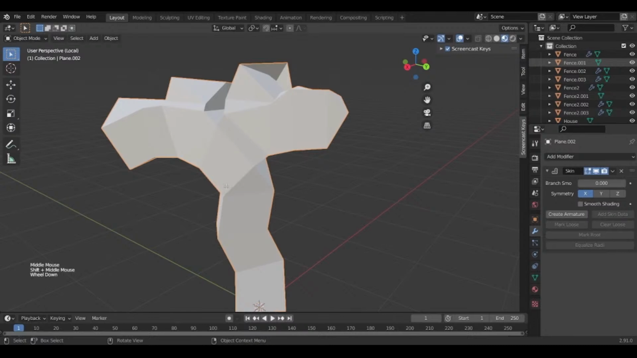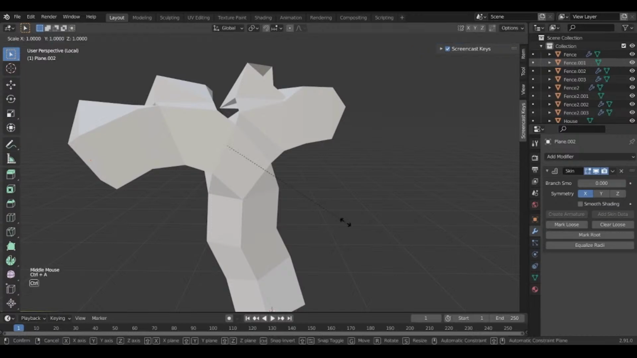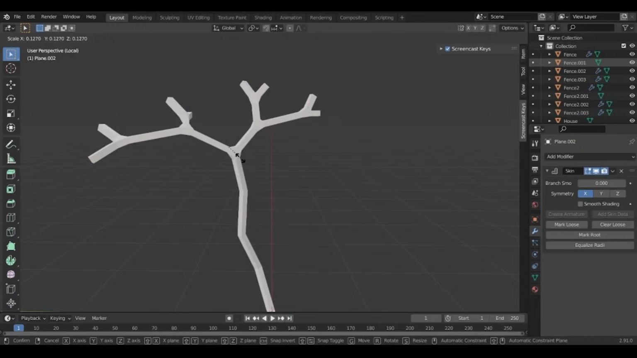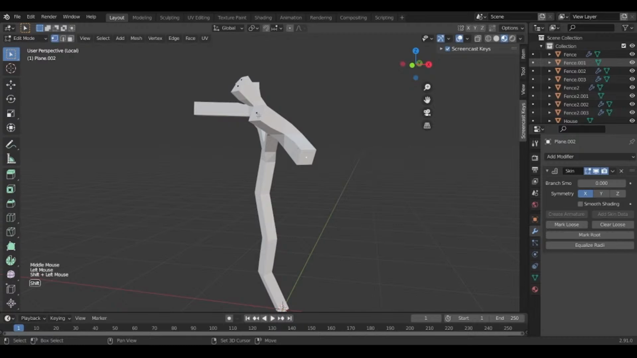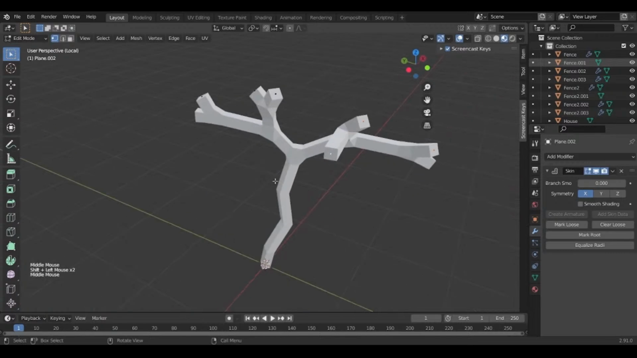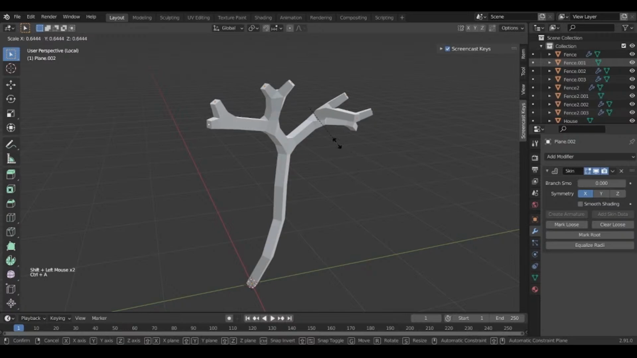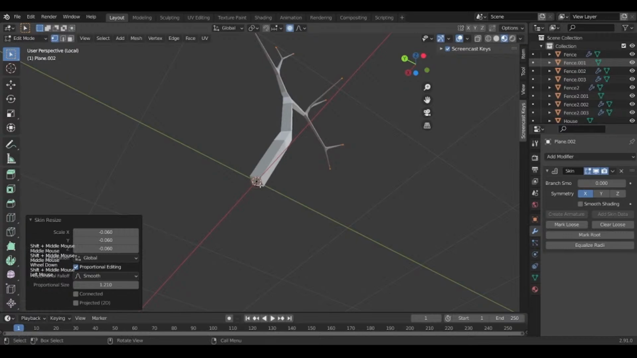Now it looks too big, but to fix that, go to edit mode, press A to select all, and then Ctrl A, and then I can scale them down. Keep a little bit of thickness, and then I'm going to select the branches only, I mean the edges only, and then scale them. Ctrl A, scale them down. I need proportional editing for this. I'm going to scale this part a bit up.